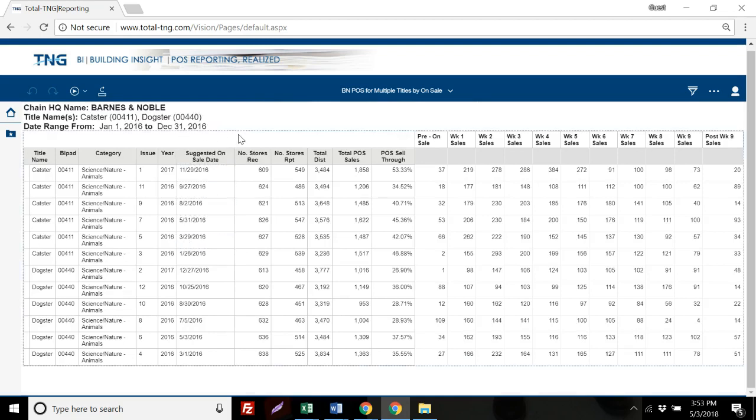Here at the top of the report, we have our filter parameters displayed for us. We are filtered on Chain Barnes & Noble, titles Catster and Dogster, from date range January 1st, 2016 to December 31st, 2016. Data is sorted by BuyPad, ascending, and suggested on-sale date descending, with most current first. We have the number of stores that have received draw, the number of stores that have reported POS sales, the total draw for those stores, the total POS sales for those stores, and their sell-through.